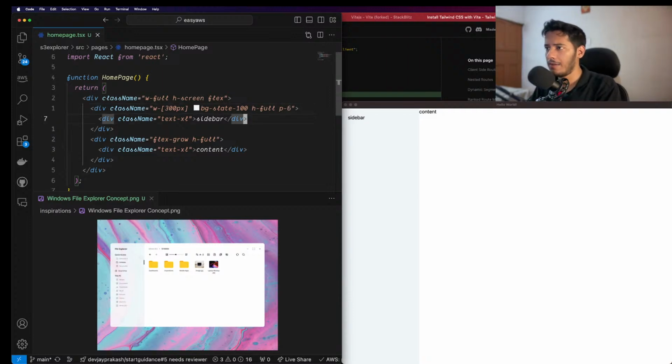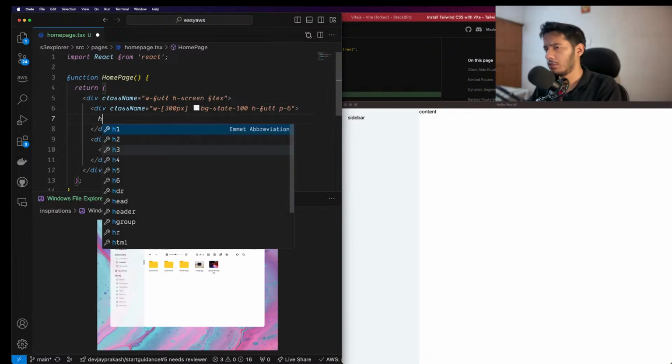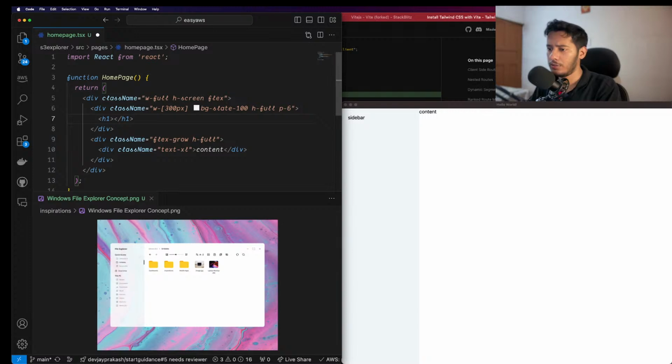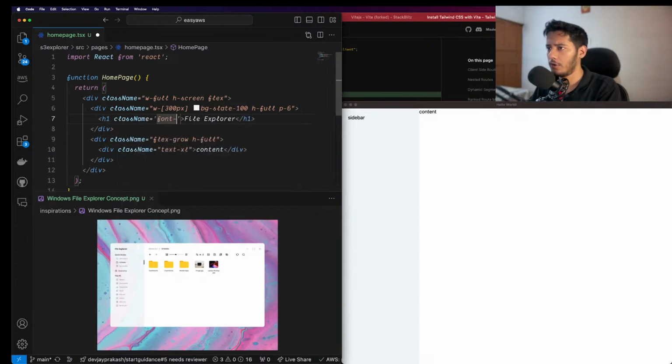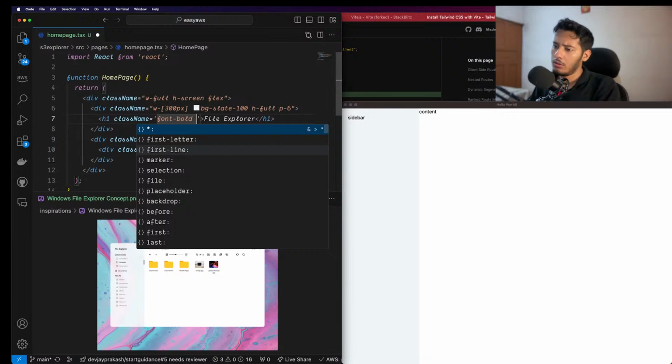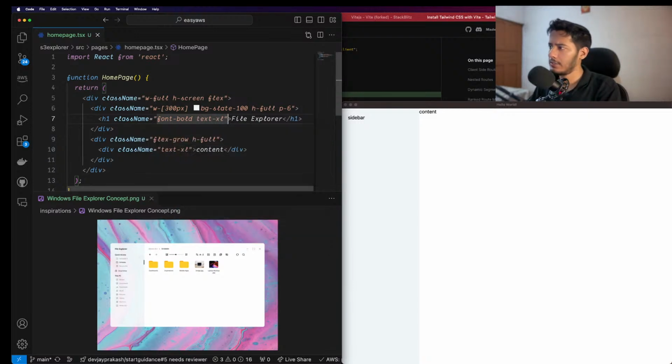Now what we can have is S3 Explorer instead of File Explorer. So we'll say this is my H1. We'll say File Explorer, and then we can just say class font bold text Excel. Yeah, it's looking good. I don't know which font this is though. This font is a little bit different than what I'm using. So we have File Explorer.